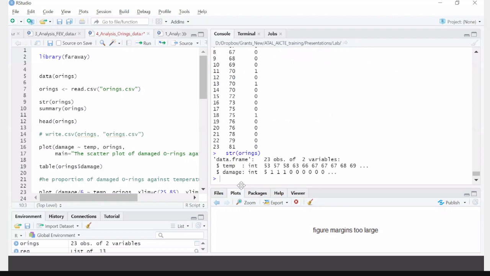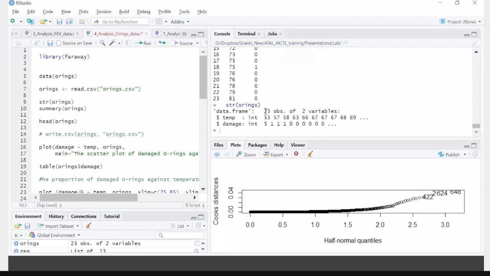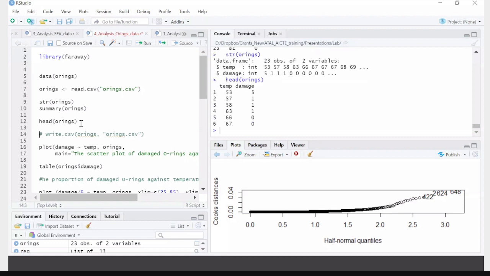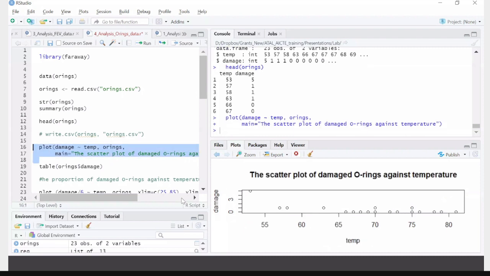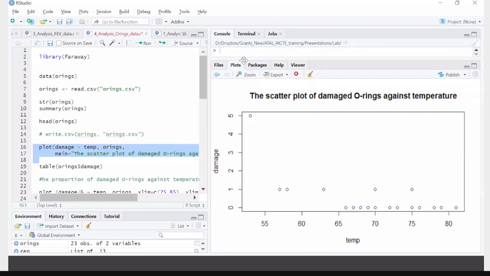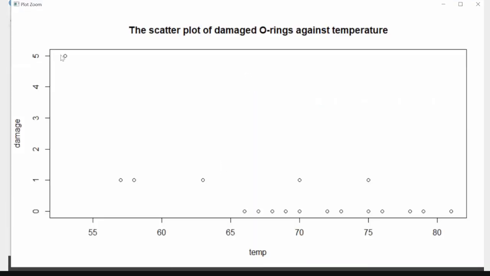str, that is the structure. So that will tell me that there are 23 observations and 2 variables, and both of them are integer. One is temperature and another is damage. If you look at the head of this data, this is the head, temperature and damage. And if you want to plot, this is the plot of the data that you have already seen earlier. So this is the highest, a maximum of 5 damages out of 6. And these are the 1 damages and these are the 0 damages.